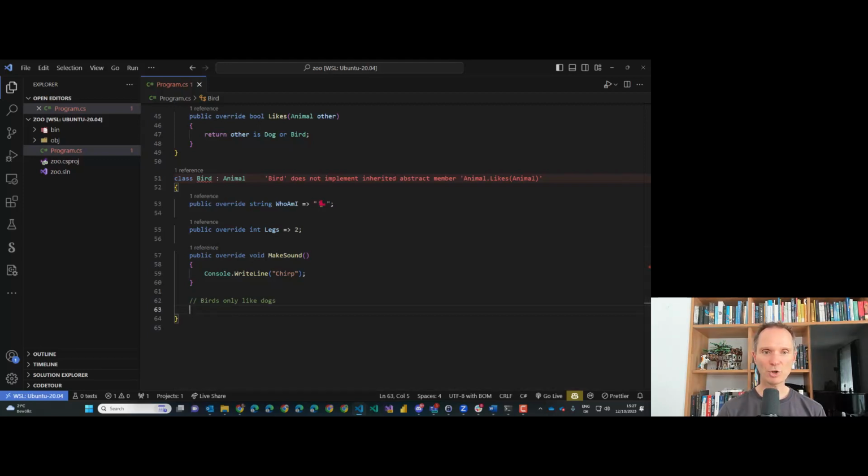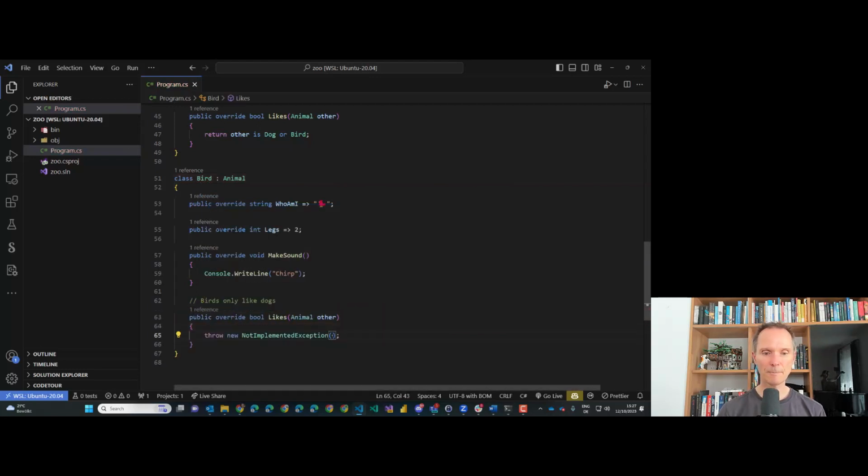I hope you managed to implement it. I will show you how you can do it. Likes, and here we can say return other is Dog. And with that, you just learned how the is keyword works. Very nice. We already learned something new, and we have repeated a bunch of things which are super useful.